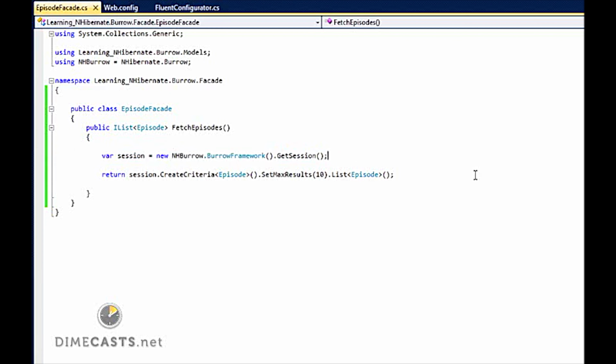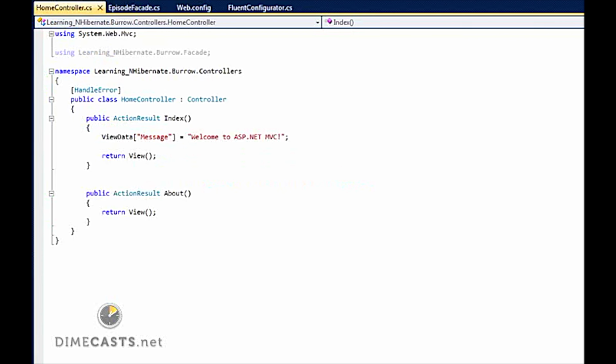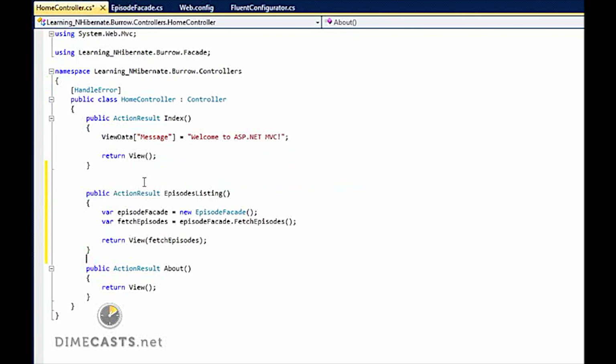So now that I've created my hooks to actually use Burrow and query the database via Hibernate, what's the next thing I need to do? Well, I need to go into my controller. I'm going to add a new action into my controller, and we're going to call this episodes listing. Episodes listing is a very simple action. It creates an instance of my facade, queries it, passes it back to a view.